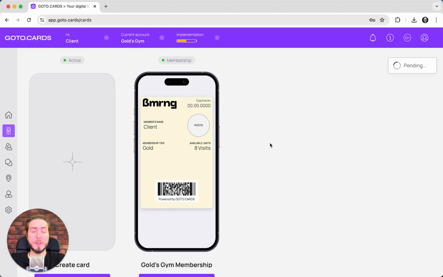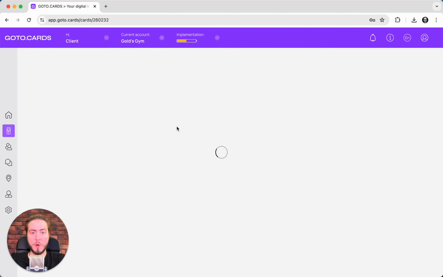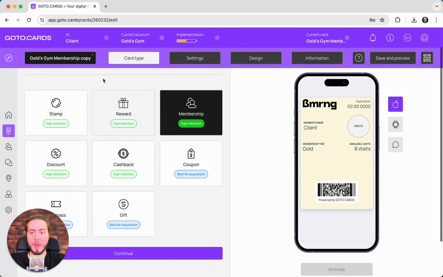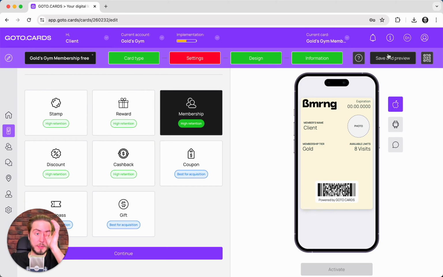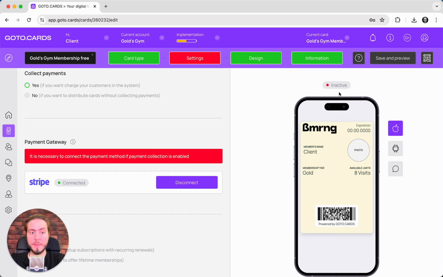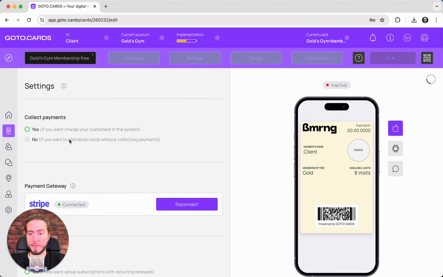Waiting a bit because it takes some time to copy and paste all the settings, because it's a big card actually. Okay, membership free. Let's name it like this. And go to the settings page to customize additional things. Stripe actually is connected, all is good.